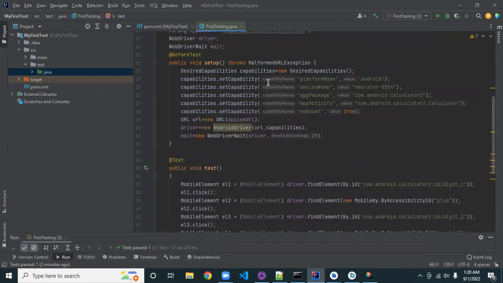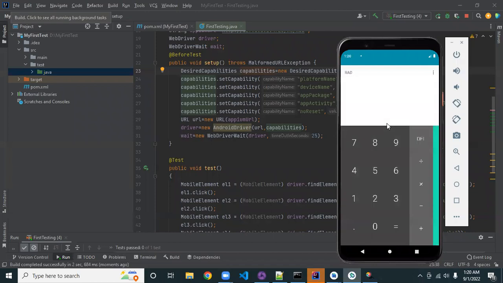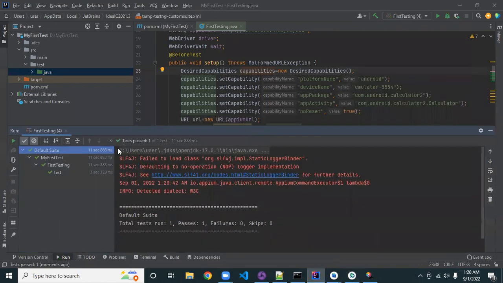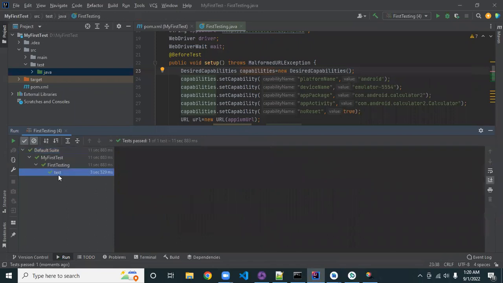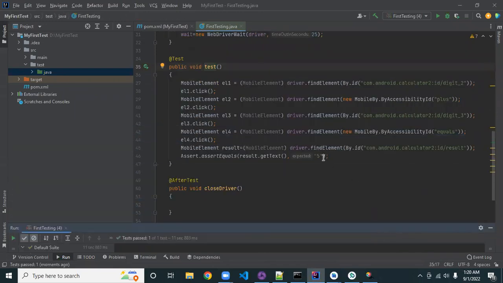Just go ahead and run this. Open your emulator at the same time so that you can see whatever the automation is performing. It opened, it did 2 plus 3 equal to 5, done. You can see the test passed in the console. Okay, the test is passed, it means it is correct.